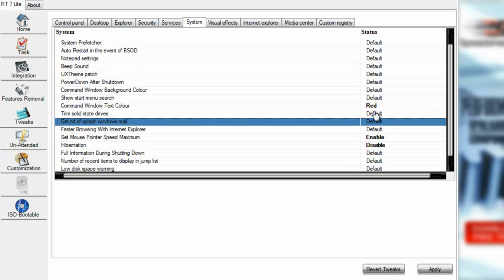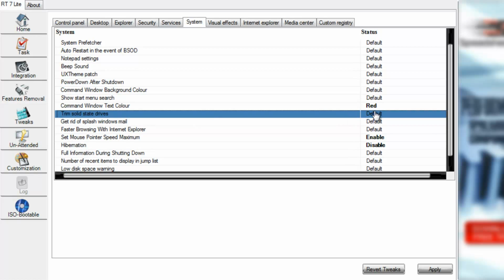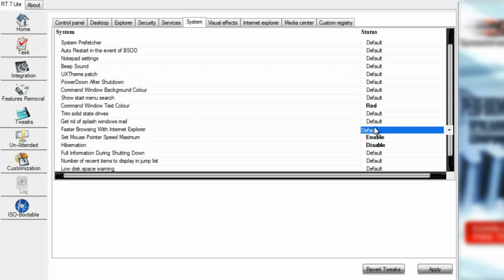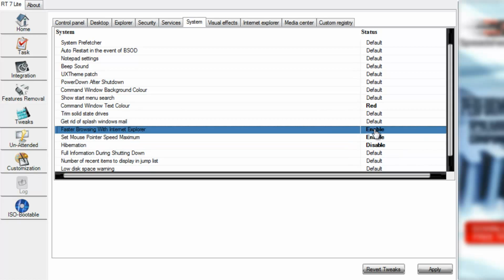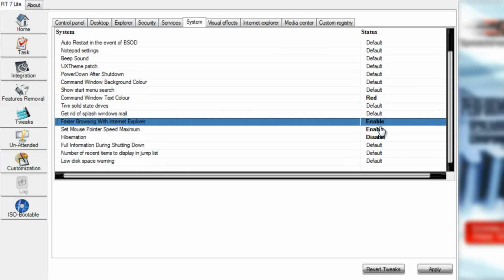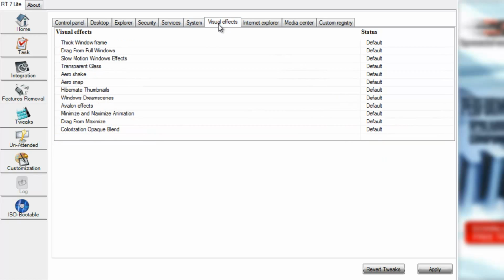If you have a solid-state drive and you know what trimming is, you can do that. If not, you don't really need it. Faster browsing with Internet Explorer, it does have a speed cap, so if you like Internet Explorer, you can enable that. And the rest of those I'd probably keep on.